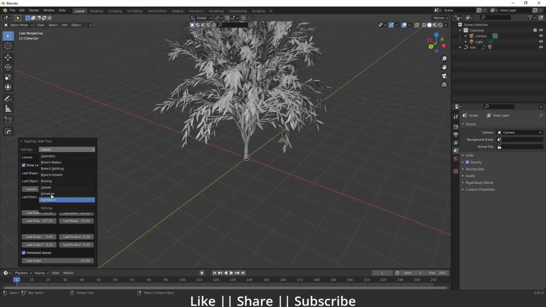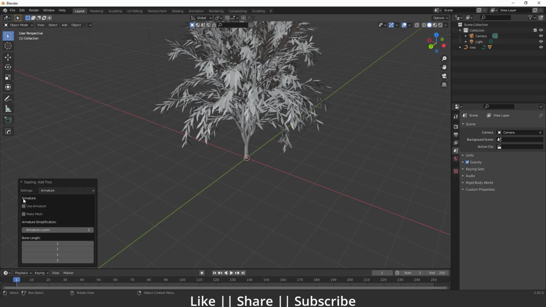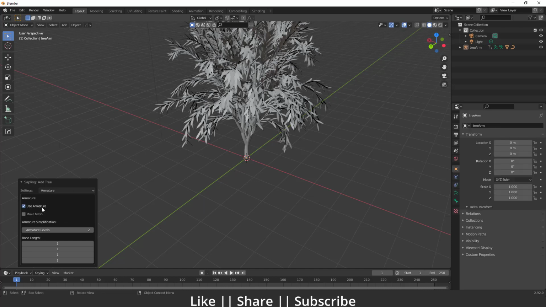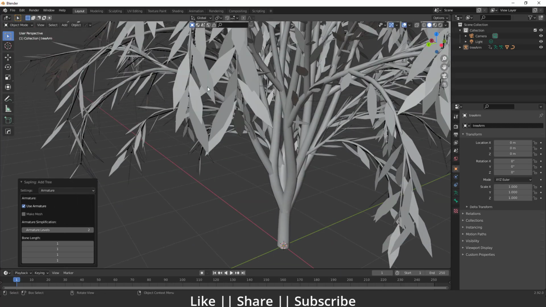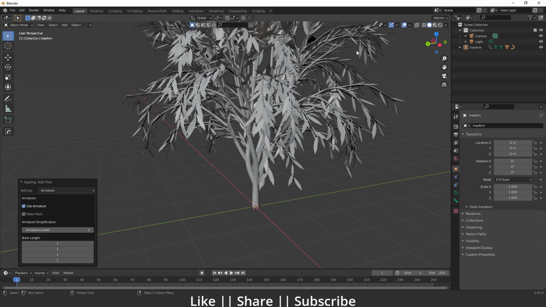Here we have an armature option, basically. You can add some bones to your tree, and after that you can animate it. If I click use armature, you can see we get little bones with our tree. Second, we have the option make mesh. If you want to change these bones into a mesh, you can click make mesh and it will convert into a mesh. But right now we don't want it, so just uncheck this. And that is the bones level, how many bones you want. I think the default works nicely.